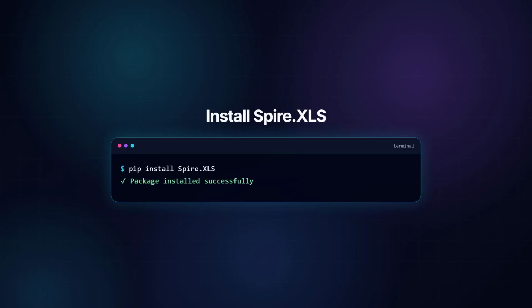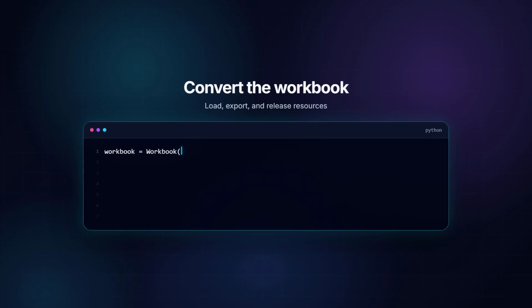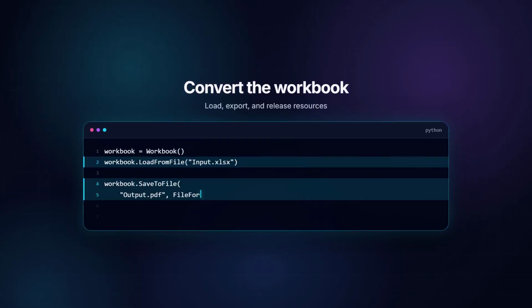Install the package with pip, import the package so the script can create a workbook, load the source file, and export it as a PDF. Here's the complete conversion in just a few lines.